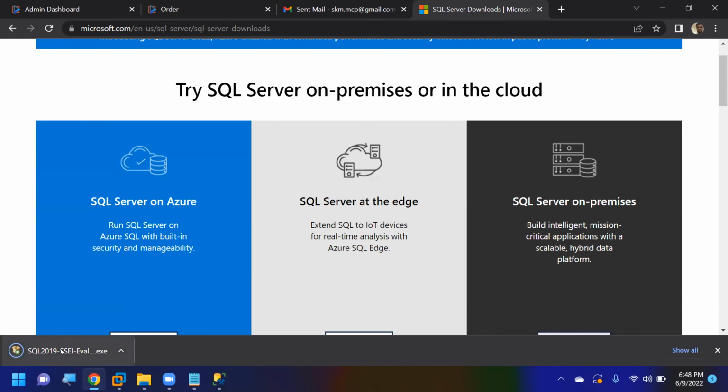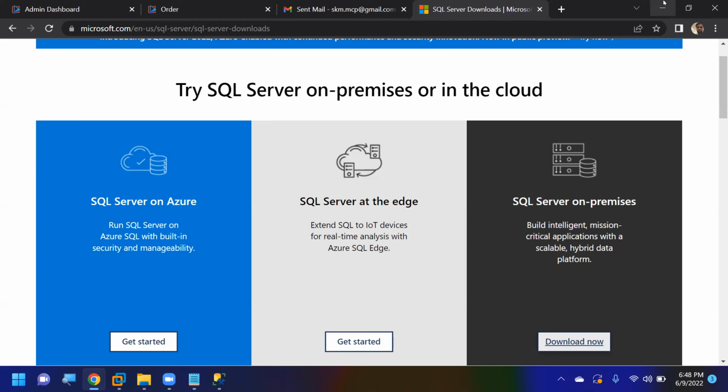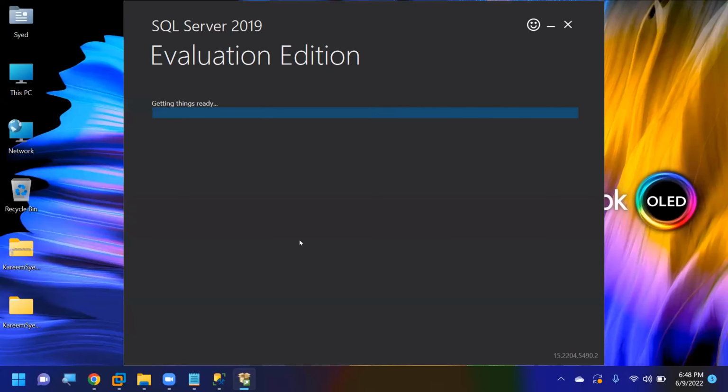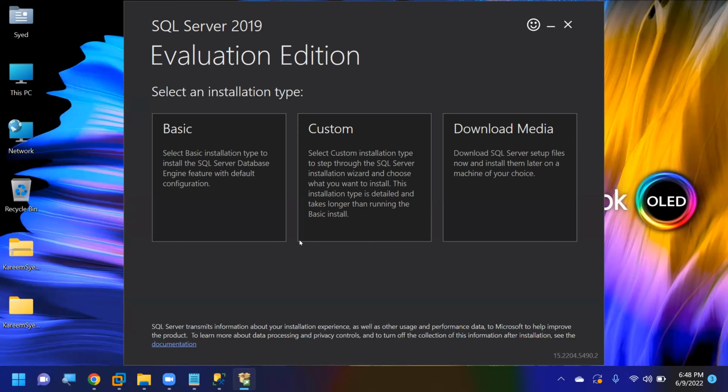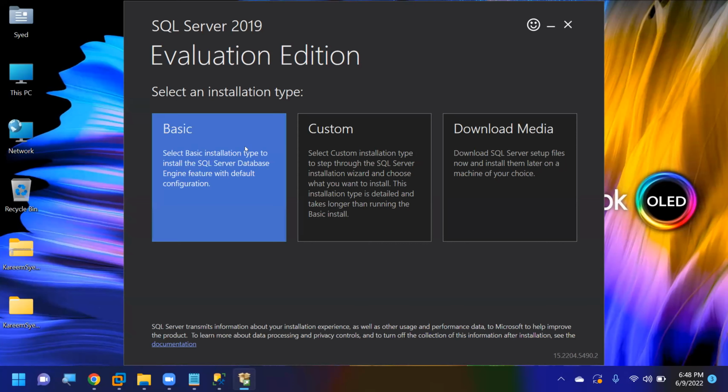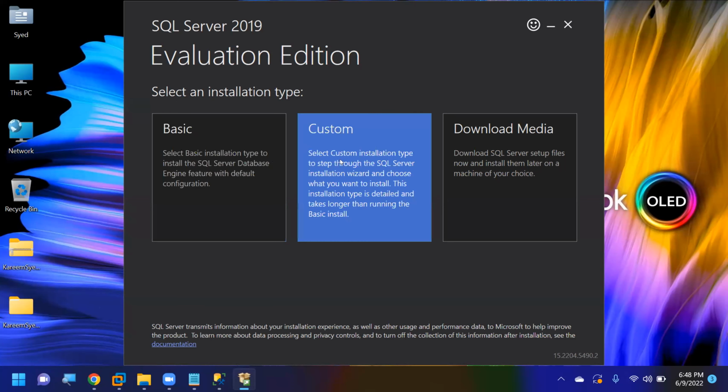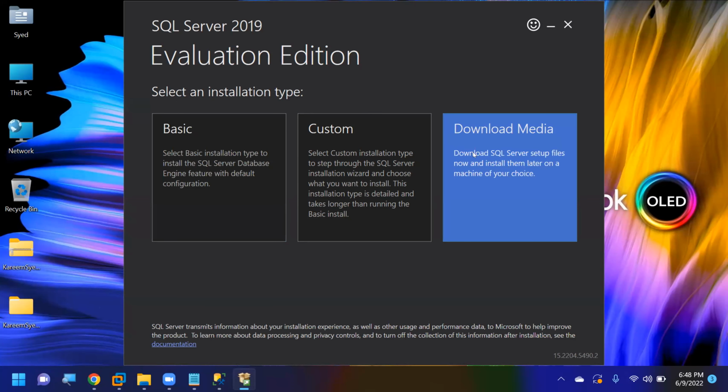The installation startup file is downloaded. Click on that file. It asks which type of installation you want: basic installation, custom, or download media. By using download media, we can download the software and install it later at any time after downloading.